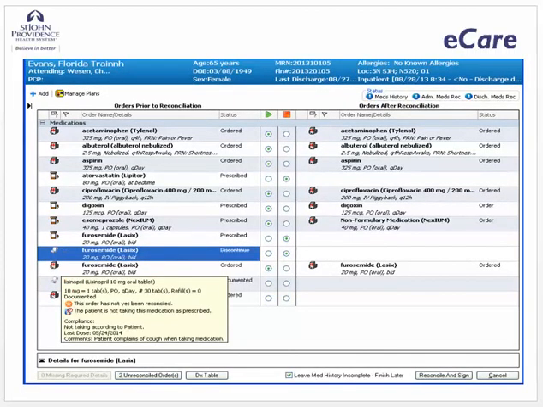There is a compliance icon for lisinopril. Once you hover over the icon, the notes entered by the nurse display. From the compliance comment, you note that your patient has a cough when taking lisinopril, and because of the cough, you do not want your patient to continue taking this medication. You want to Cancel/DC this medication.